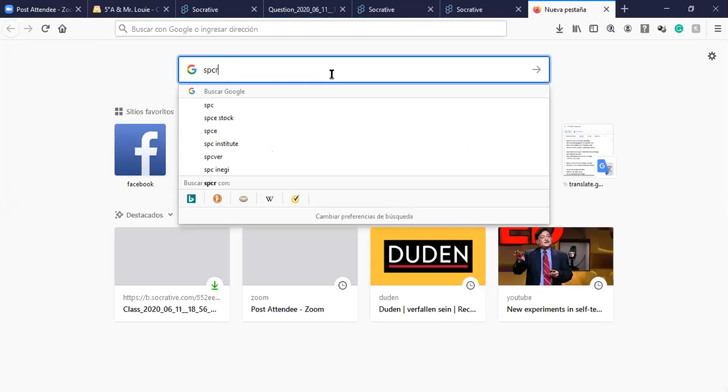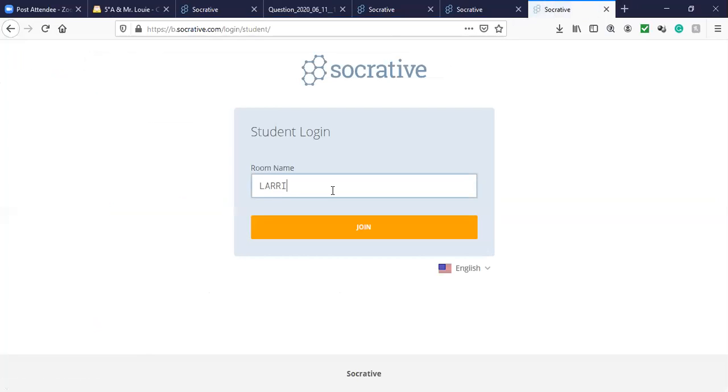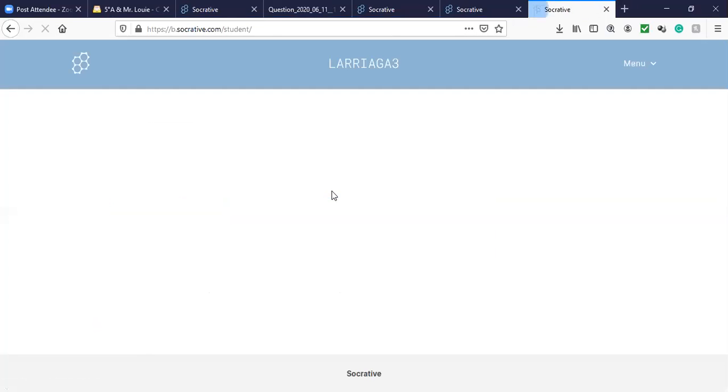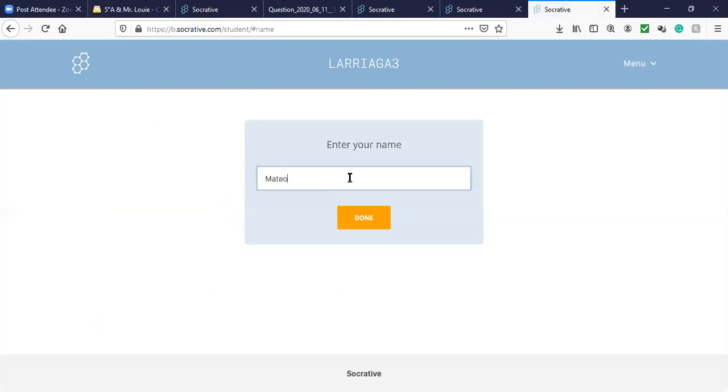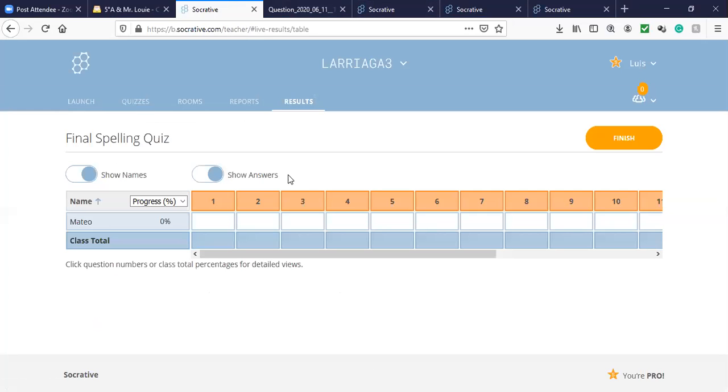and Mateo, Natalia, and Pamela are going to go to Socrative student and log in, okay, but this time they are going to go to Arriaga 3, and this is Mateo, and there you have it, okay? So at this moment, look, Mateo is already registered in Arriaga 3, okay? So I can be watching the answers that he gives, okay? I can also know if he is having any trouble in a certain question or not.